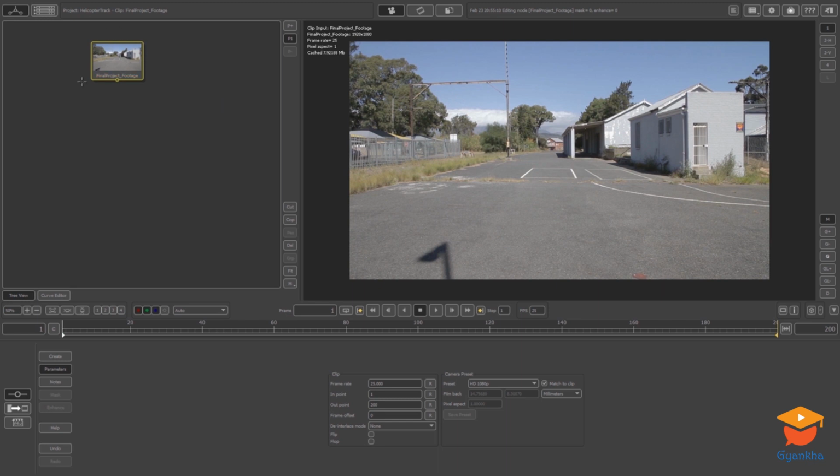So in the next video, we're going to go through the whole process of actually tracking the shot using different nodes, and then we're also going to export that tracking data to 3ds Max. So I will see you in the next video.